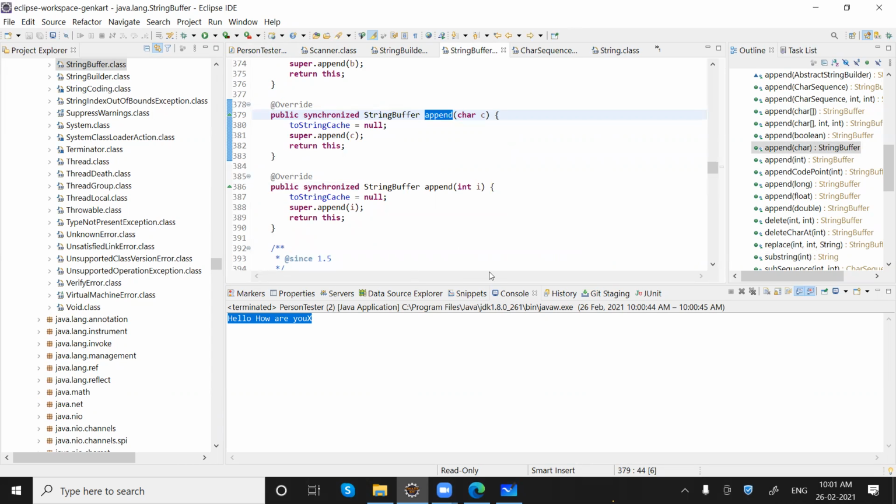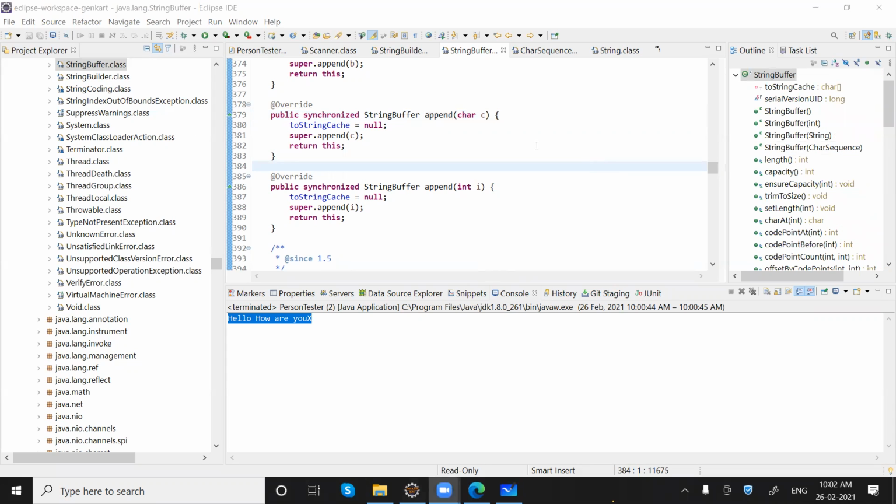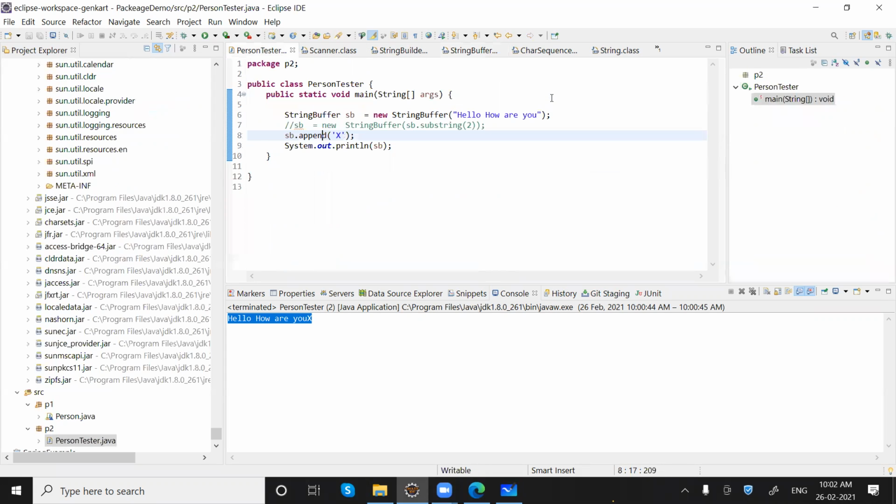Now I got one more question, like what is the difference between string and string buffer? Yes, so string is an immutable class and string buffer is mutable. Like we can modify its object. Getting my point? String buffer is mutable. That means we can modify the object.